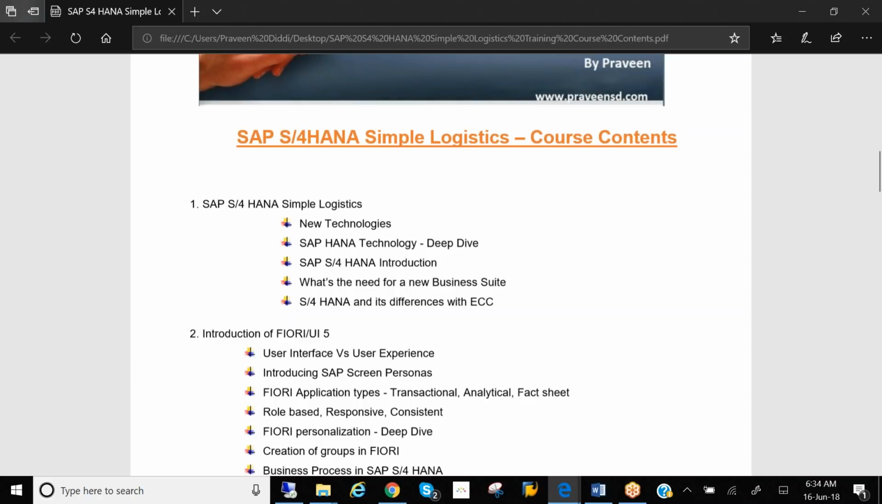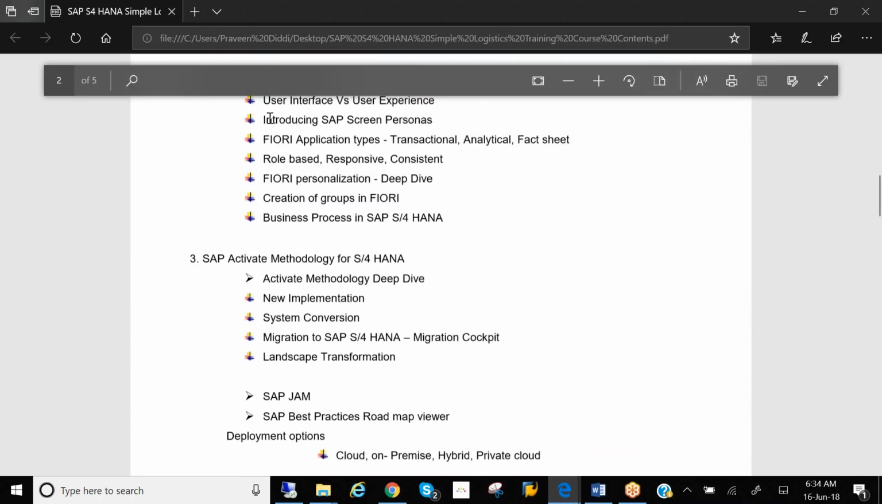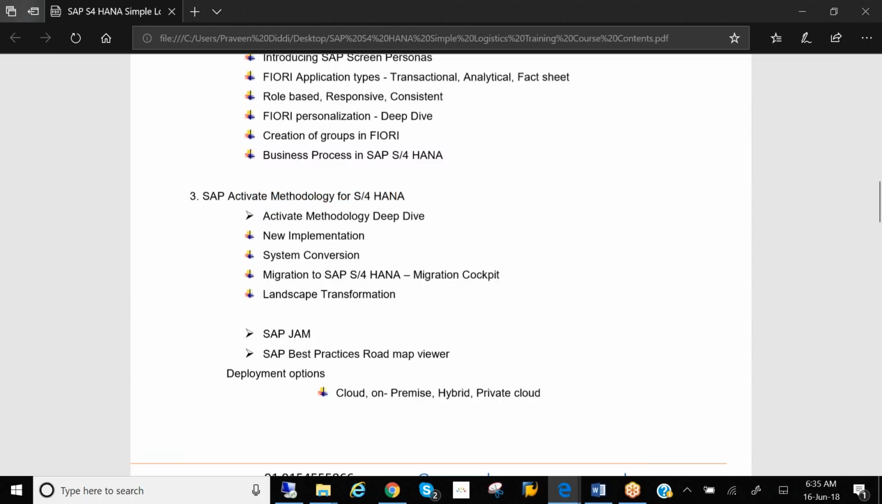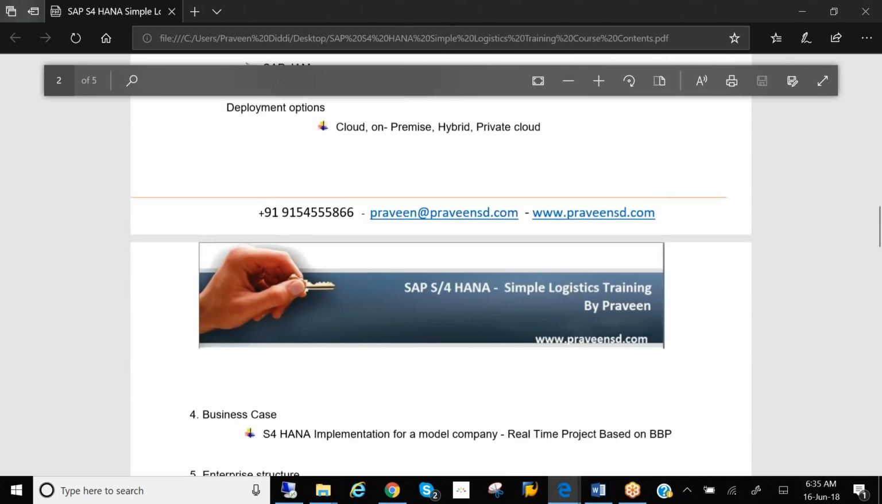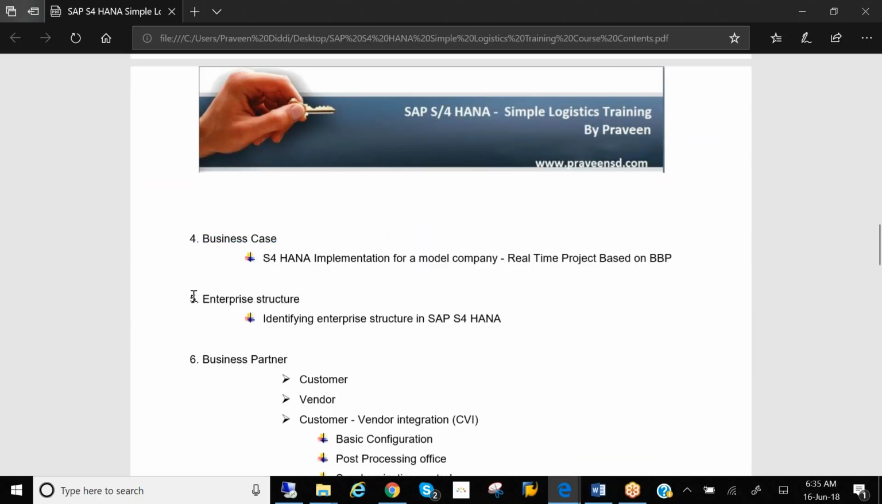Okay. So we will be covering the complete introduction and the UI part, the FIORI, and what is the Activate methodology, that is a new implementation approach you should take. The new Activate methodology, Agile methodology has come and overwritten the earlier SAP methodology. We'll be discussing this, and also the conversion projects and what tools SAP has provided for the migration, and the Migration Cockpit. A little introduction on the SLT, and we'll also take a real-time business case. I'll take one BBP from a project and explain all those things. And we start with enterprise structure.